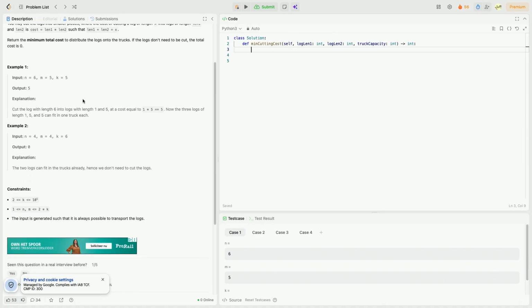So now let's look at the example. Here we have 2 logs of length 6 and 5 and our 3 trucks can at most carry logs of size 5. So I suppose we can put the first log into the truck and ship it, but we have to cut the second log into 2 pieces. Now there are different ways of cutting the log, right? We could cut it into 2 logs with length 3, but the cost would be 3 times 3. That would be 9. However, when we cut that into a log of length 5 and 1, then the cost would be 5. So it's much lower.